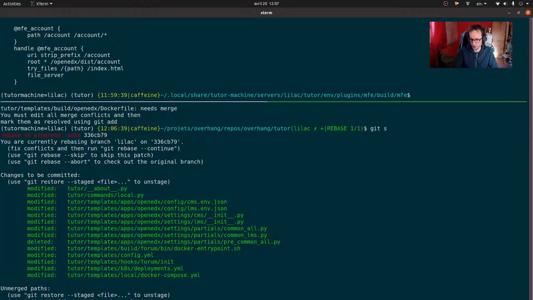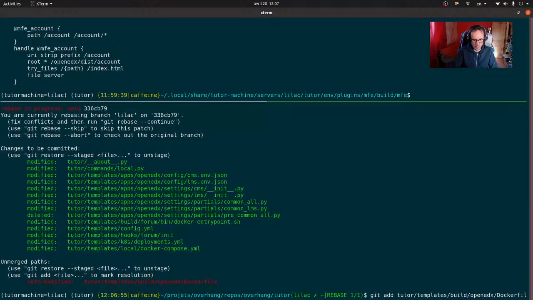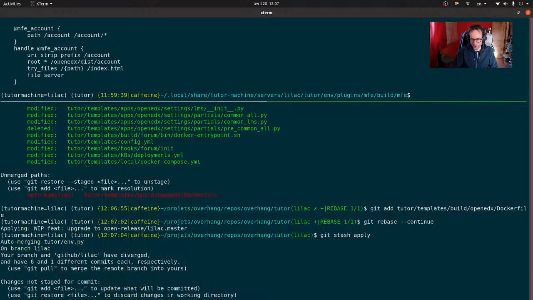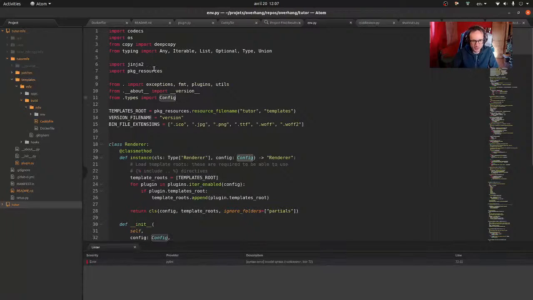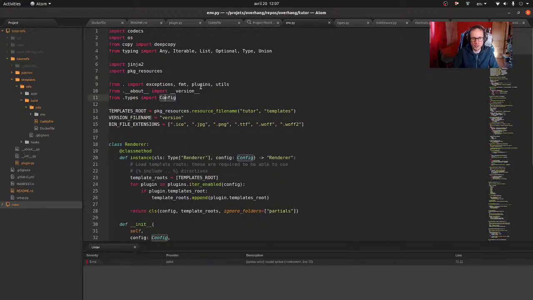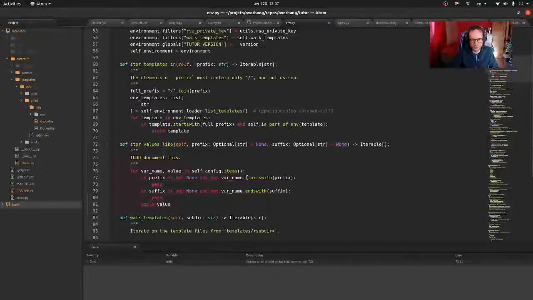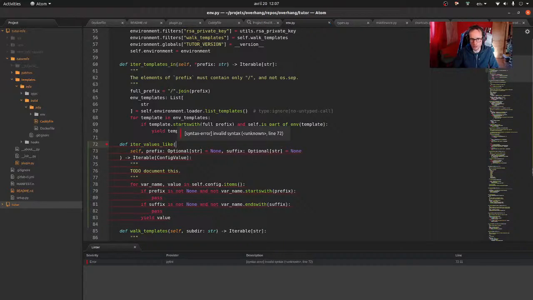Wait, what did I do? Oh, right, it shouldn't be doing that, it should be doing that. Should add this. Okay, and let's apply our stashed changes. So where were we? Yeah, I needed to pull in the config type. And so there's this config value, and so our iter values like will yield a config value.